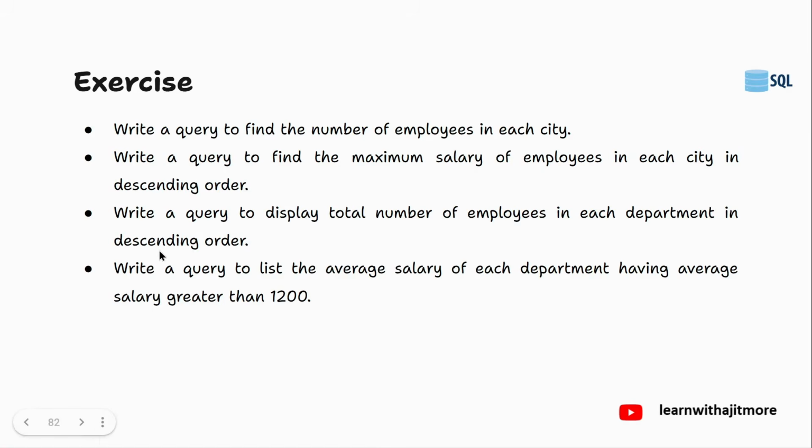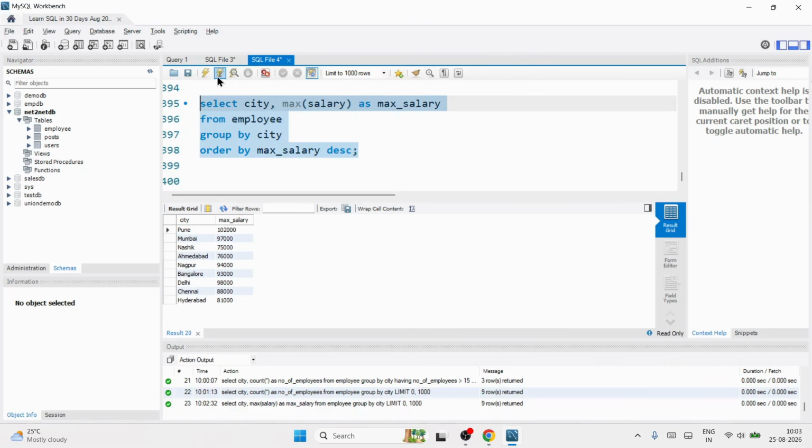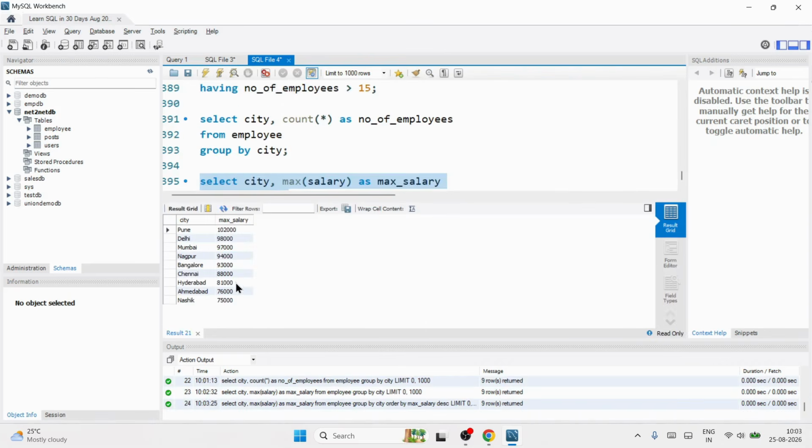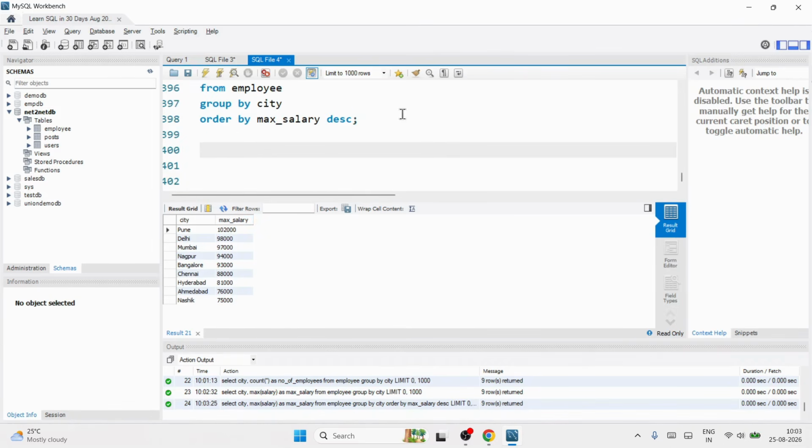Understanding? Clear? And here I forgot to write descending order. So if you want descending, here you will write order by that max salary descending. Okay? I'll remove this. See, is it giving in descending order? Ahmedabad, Nashik, Hyderabad, descending salaries. So you can use order by after group by.